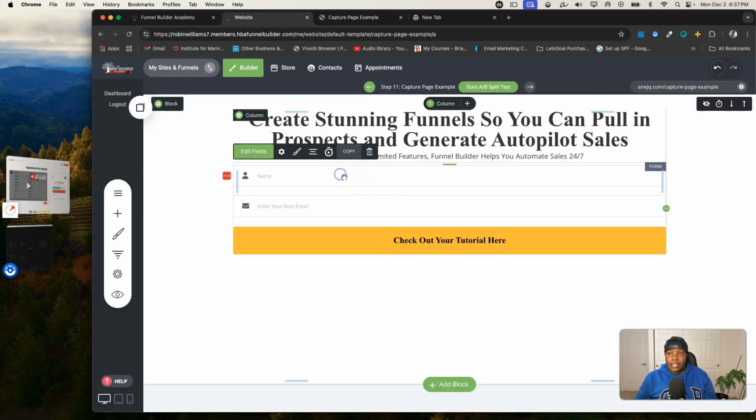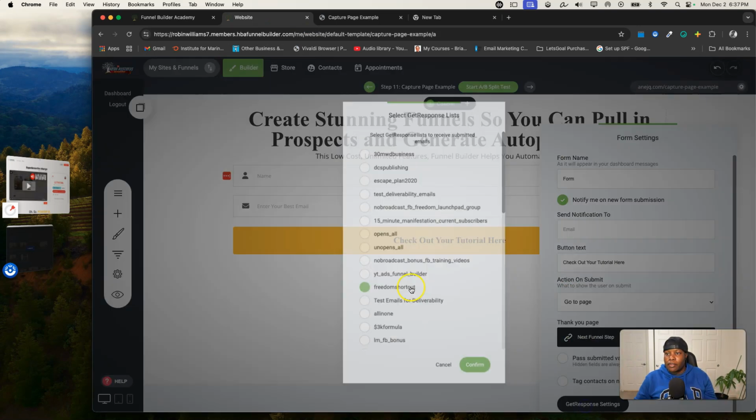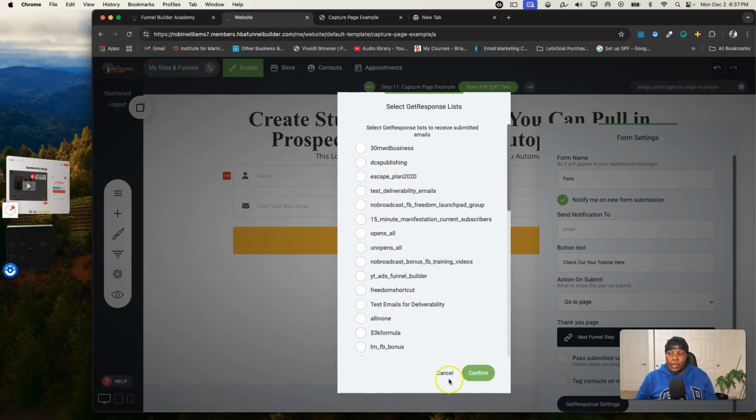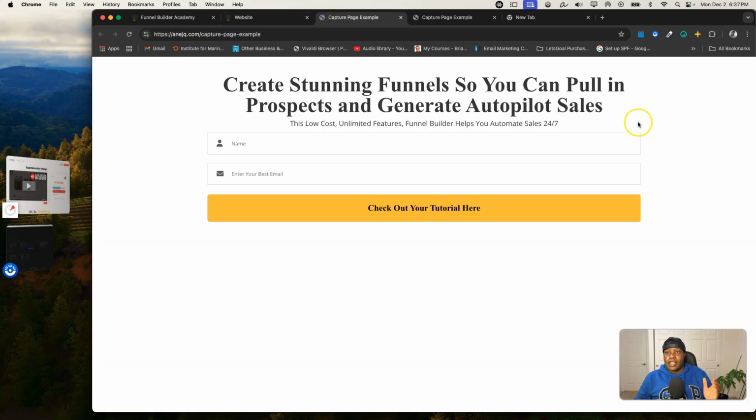Obviously, you're going to have to connect it to your autoresponder with whatever system you're using. So here I could add my autoresponder if I wanted to and add it to a list. This is just a dummy page for you. I don't need to do all of that, but those are the little small techie stuff that takes a second to do in this system. And that's it. You literally have a capture page.